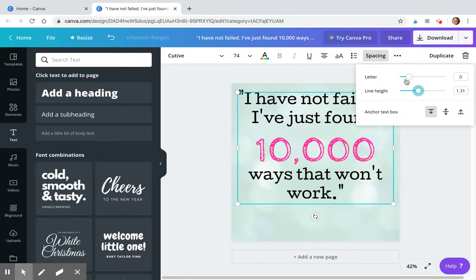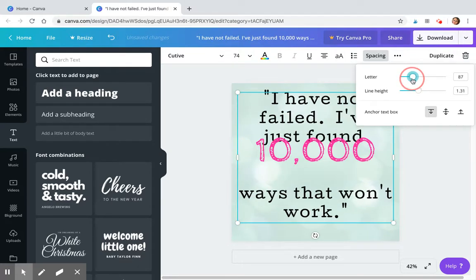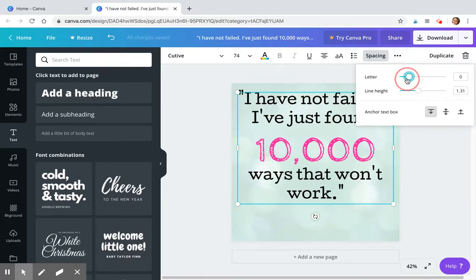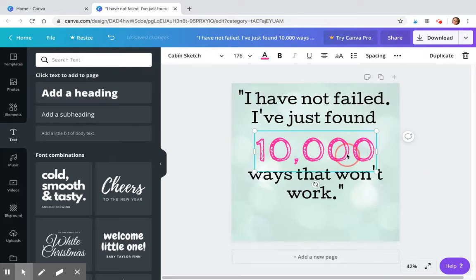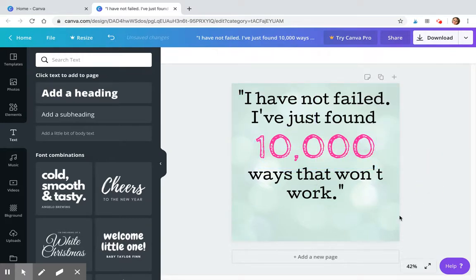So I've clicked on spacing. Here I can adjust my letter width. Let's say I want it to be really wide, or I can make it narrower. So for me, that works a little bit better. And I'm going to bring this guy up. And now the last thing to do is to put an attribution here to the author.